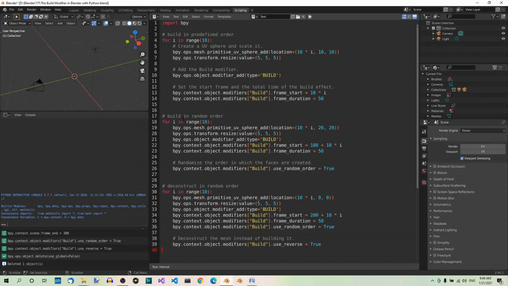Now here's the last row. So here we're gonna build in random order. So again, we first add the UV sphere, we set the scale of the sphere, and we add the modifier. We set frame start and frame duration, just like before. We also want to randomize the order in which the faces are created, which corresponds to checking the randomize checkbox, which we did before. And here we have to set use random order to true.